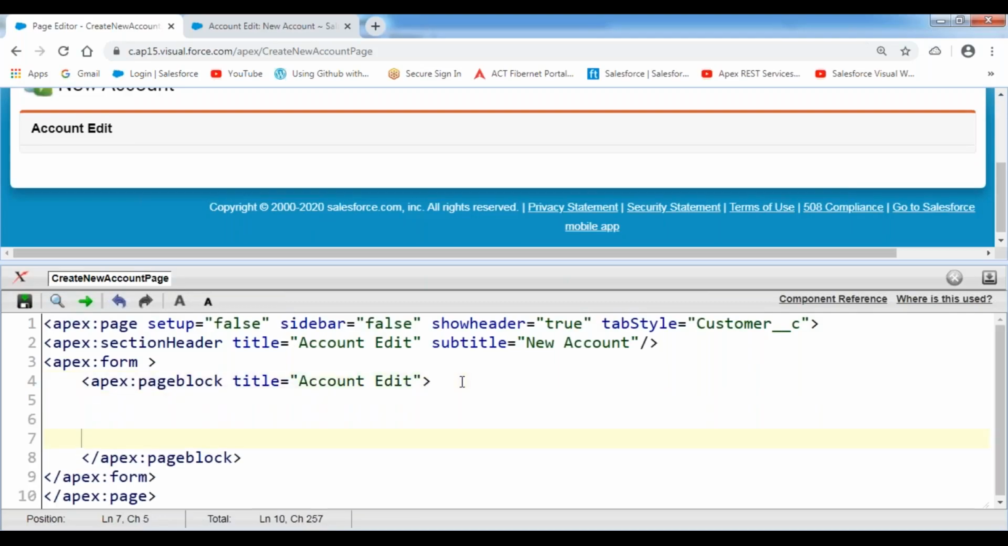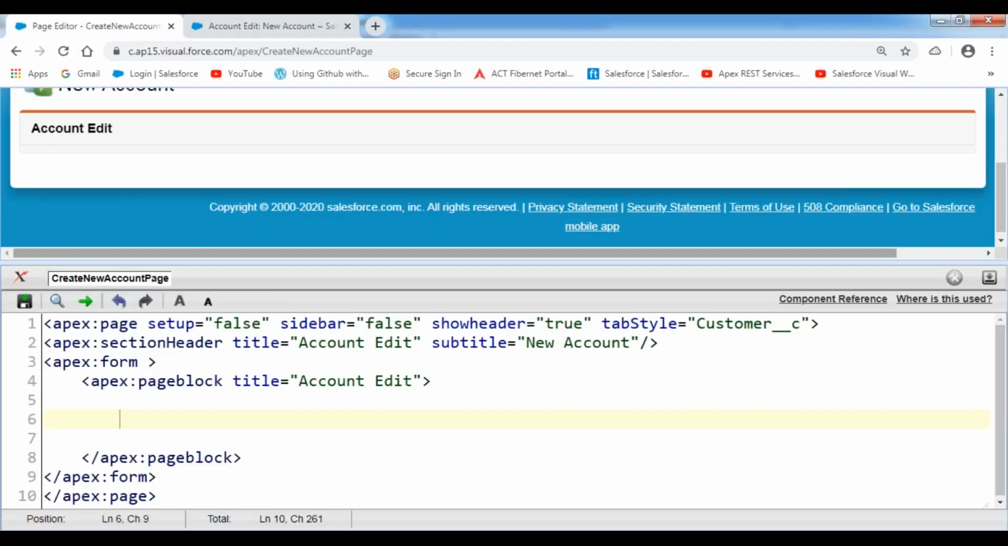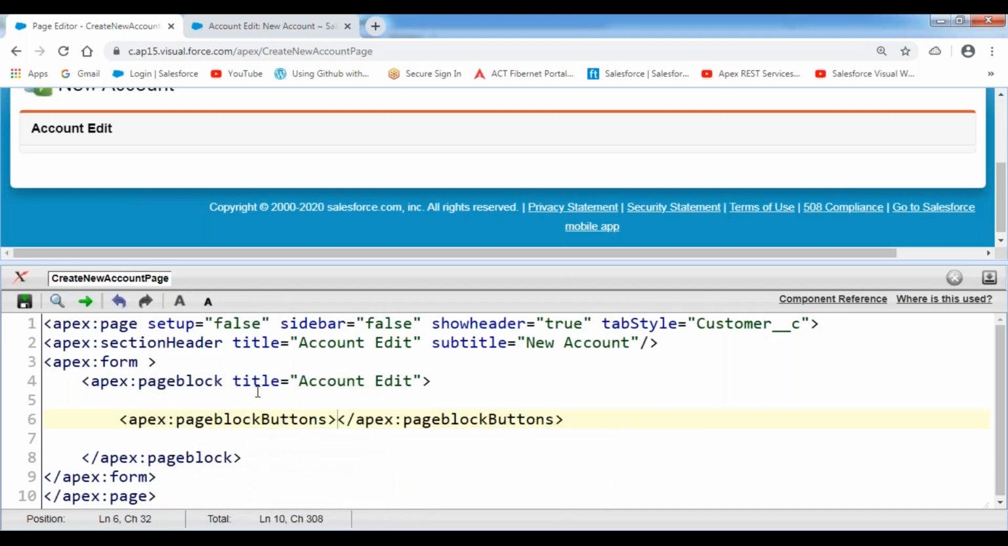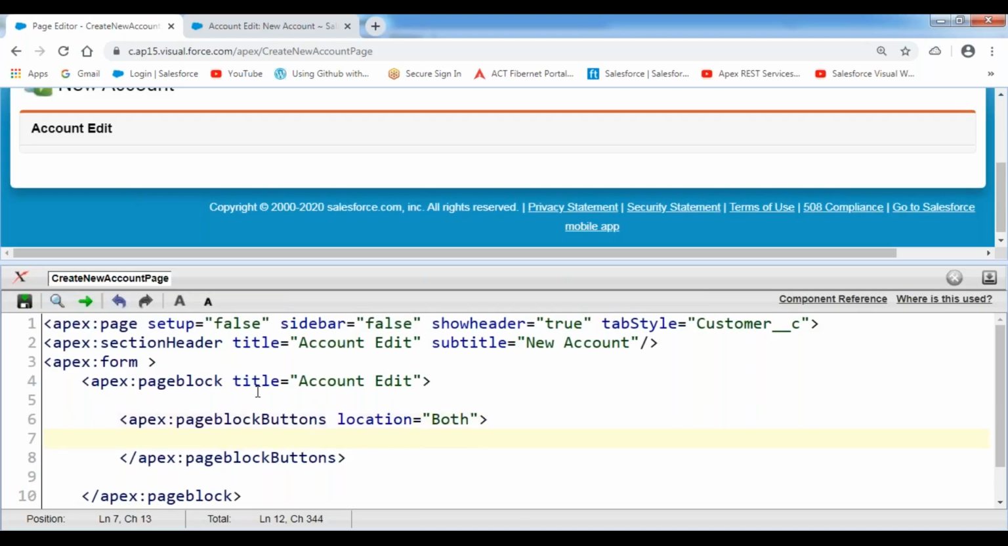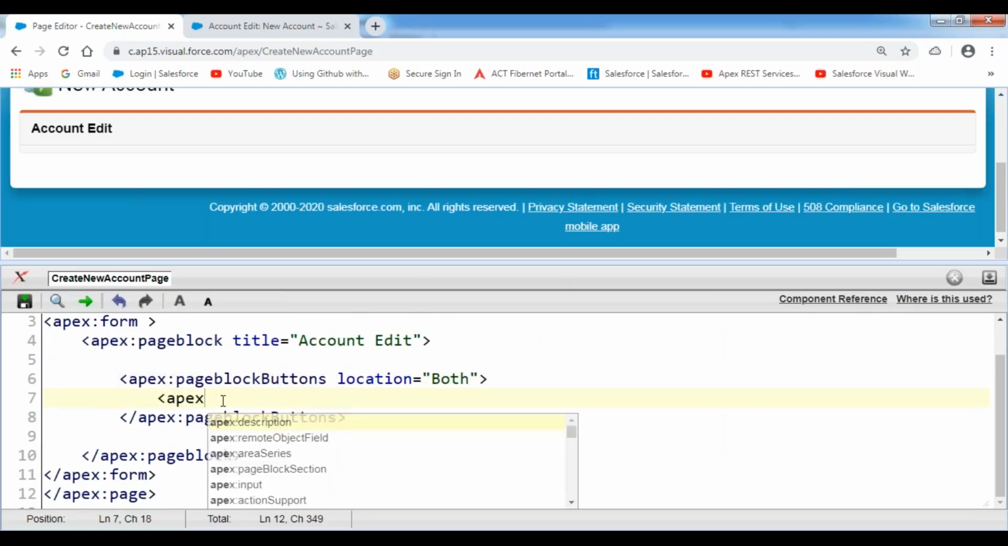Now, inside this, I would like to place the button controls. I would like to place a save button and a cancel button. Two buttons I would like to place. To place the button controls, we use the page block buttons section. Here I'm indicating the location, location equals both. I want to display these buttons at both places. So I'm preparing the page block buttons section. Inside this section, we can place our button controls.